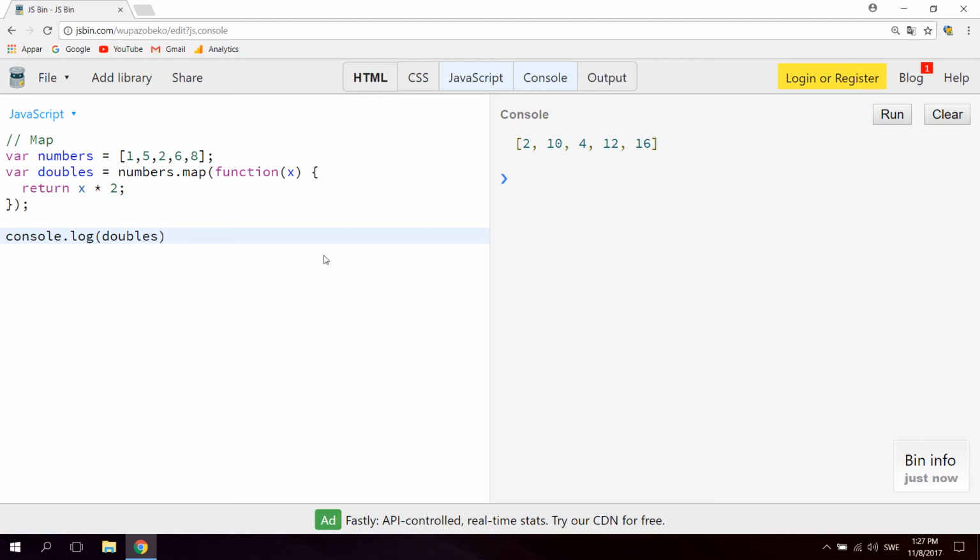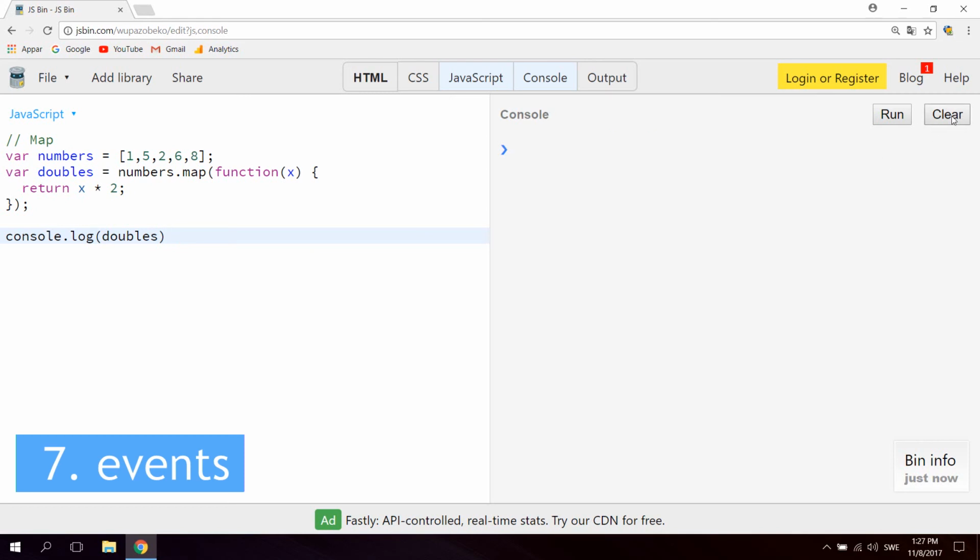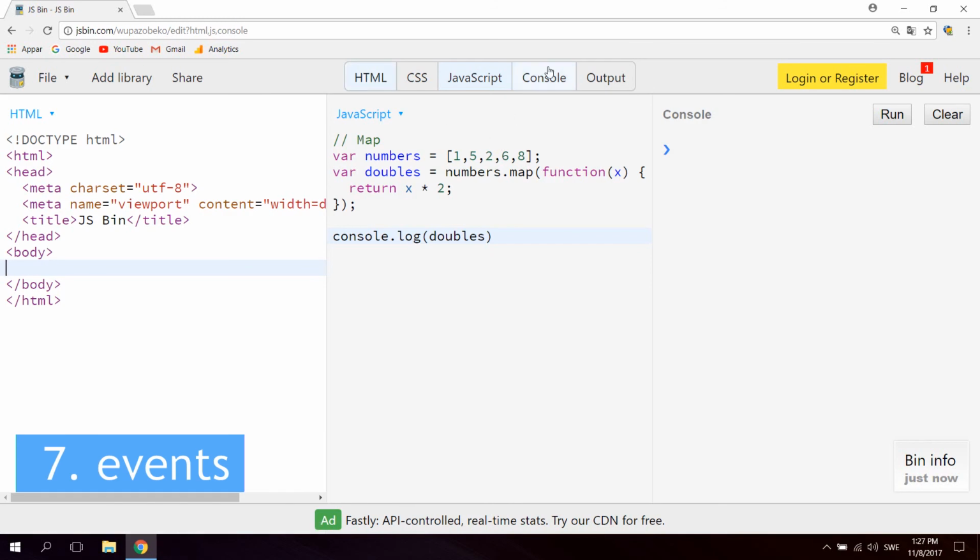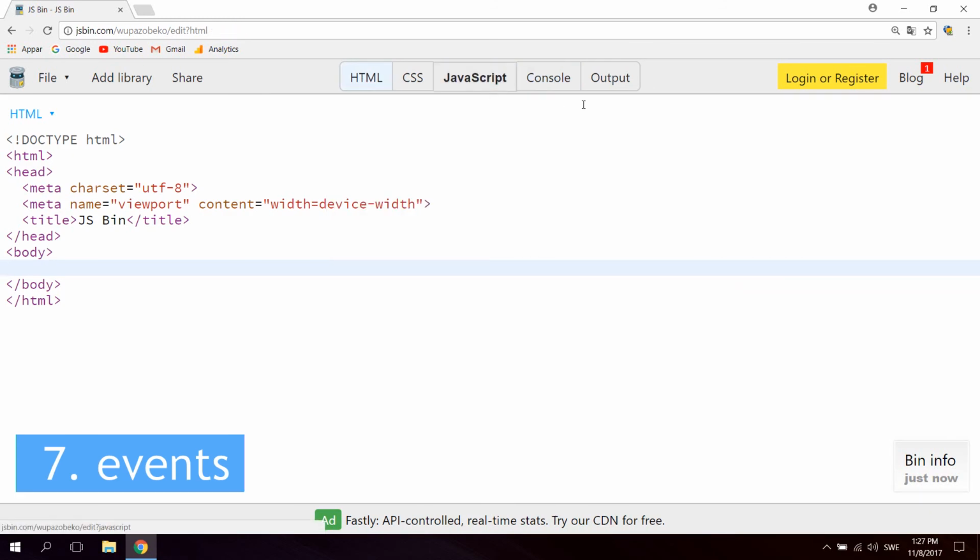Now we're going to take a quick look at JavaScript events. I'm just going to hit clear. Also I'm going to check the HTML, uncheck console and JavaScript, and instead check output. So now we're going to take a look at JavaScript events. With JavaScript events, we can create functions that will be executed when, for example, clicking a button. And this is used a lot in React Native when, for example, clicking a button and you want to save something to a database or whatever.